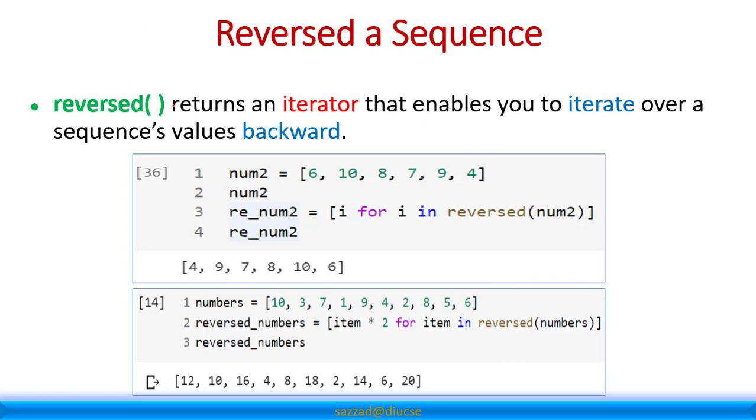Now, reverse sequence. reversed is a method that returns an iterator that enables you to iterate over a sequence of values backwards. Whenever we have a list of elements and we are trying to output the elements in reverse order, in that case we can use this reversed function. First of all, we have to initialize a list, and if we print the list, it will look like this, in its default order. And now we are trying to reverse it.